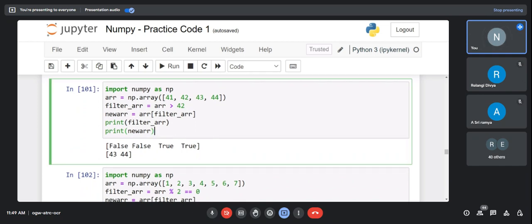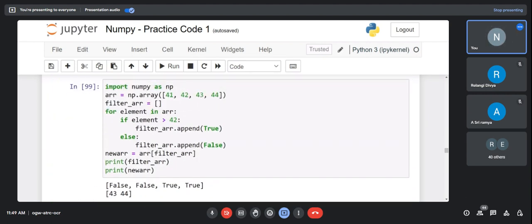Now in the next case, I guess we have already used this coding part. If array is greater than 42, this is your array 41, 42, 43, 44. If array is greater than 42, then you are going to consider only those elements which are greater than 42. So I am available with 43 and 44. That's it. We have done this above.